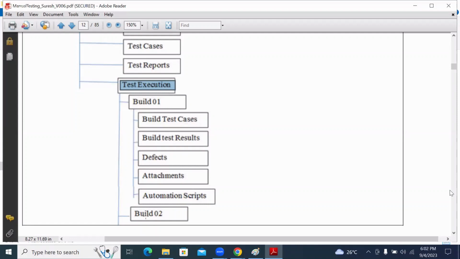Build one, build two. Under build one, again you are getting subfolders. Take the connectivity in the very correct way. Under test execution, you are getting two folders, build one and build two. Under build one, again you will take care about those particular subfolders.